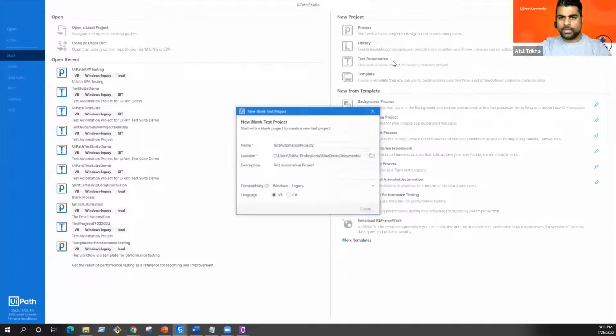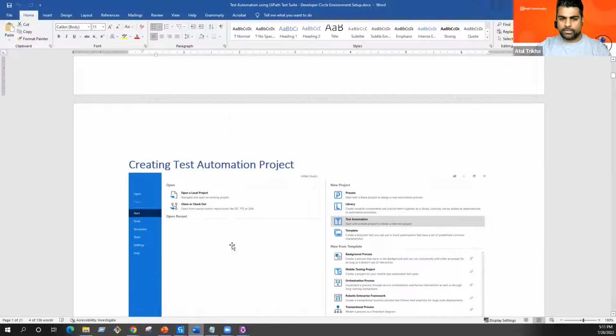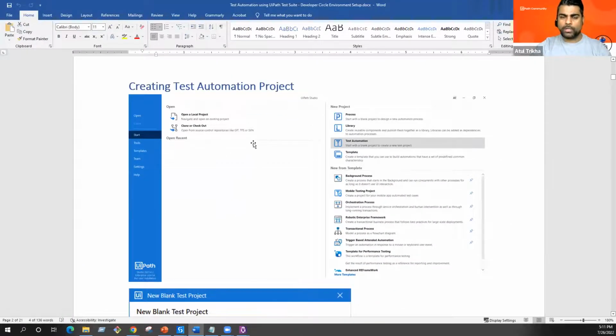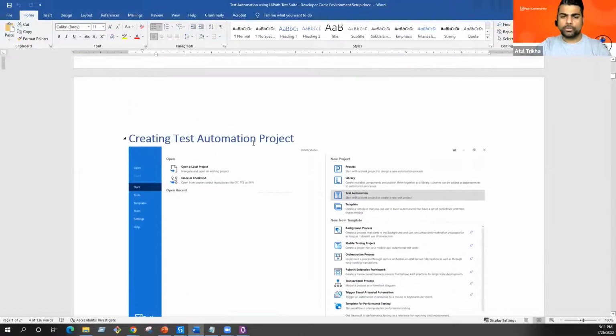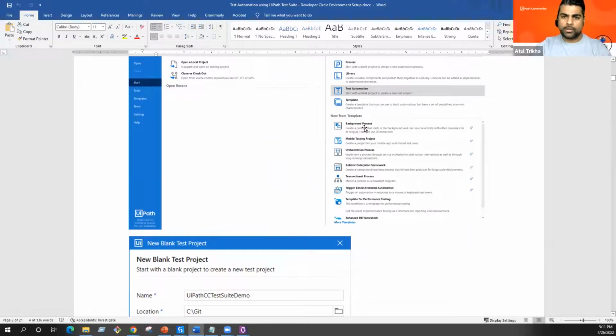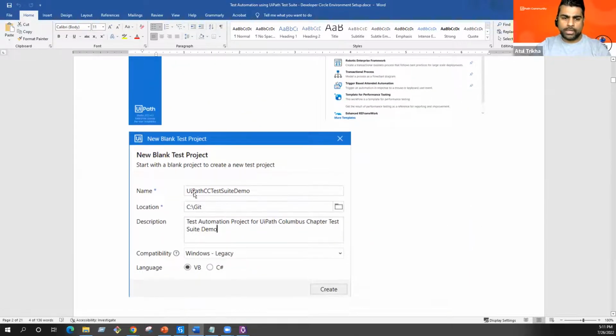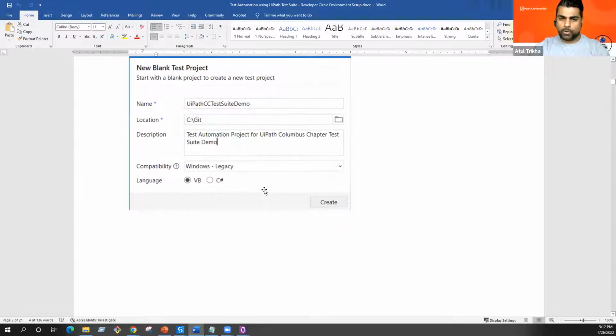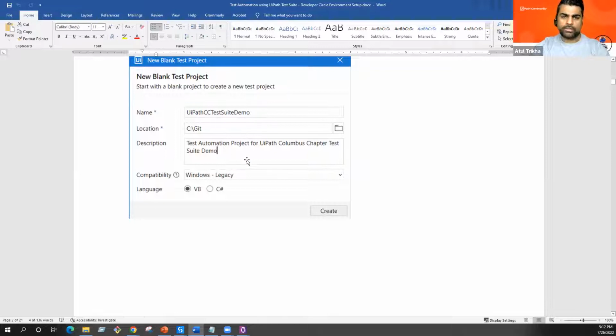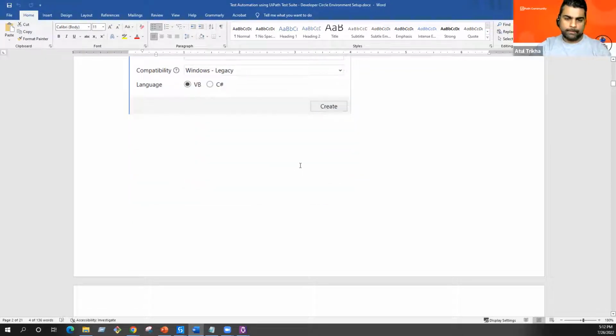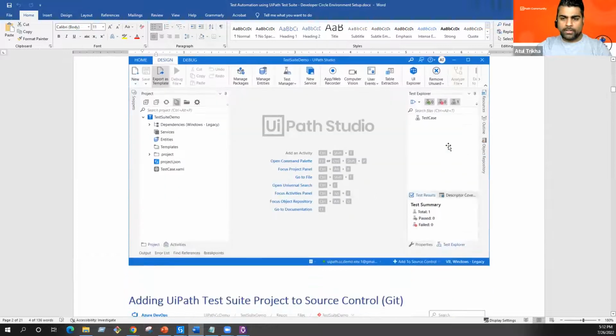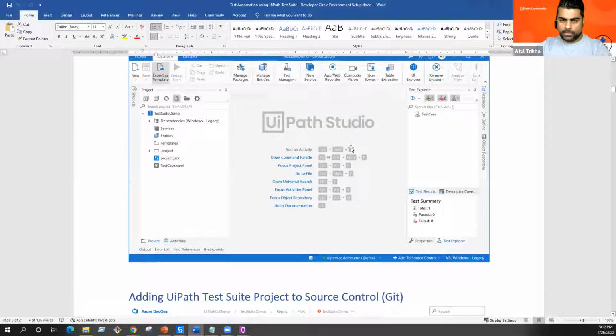So you will click on the test automation, give it a name, a proper location where you want to store it, and a description. That is step number two, where you have already downloaded Studio and connected Studio with the Orchestrator. Now you have created a test automation project and given it a name and a brief description. You can choose which language you want to use for your test automation. In this demo, I'm using VB, which is the default one. After you have connected, you have created a new test automation project in Studio.